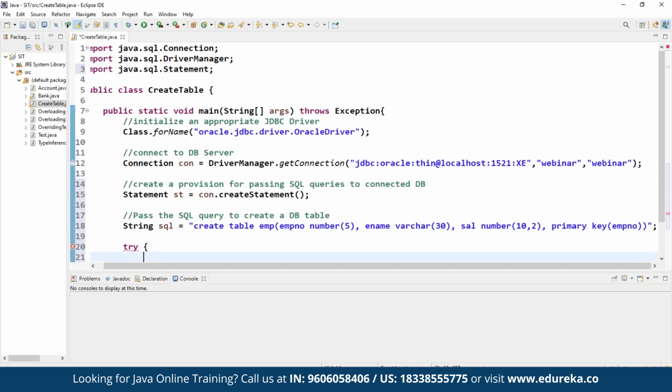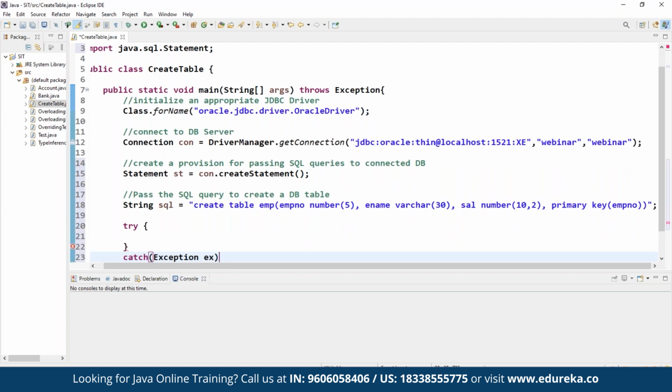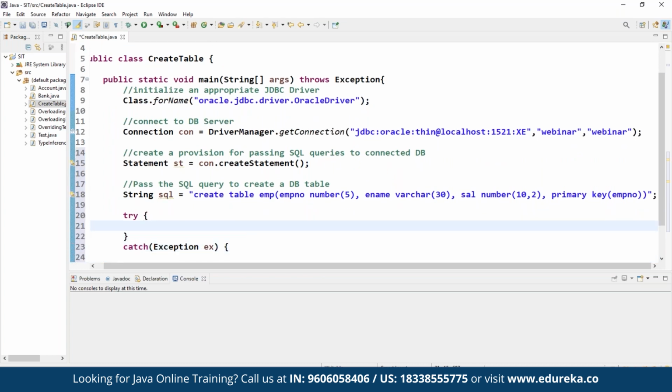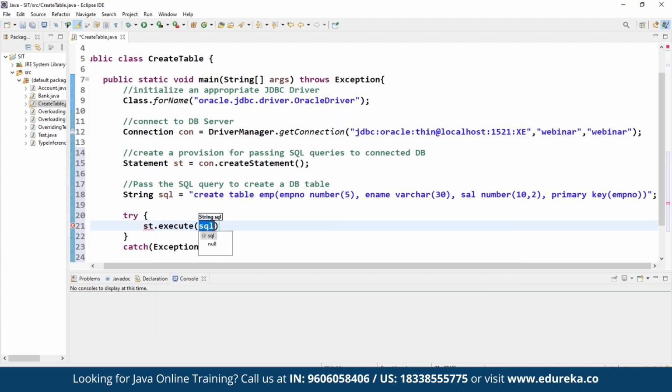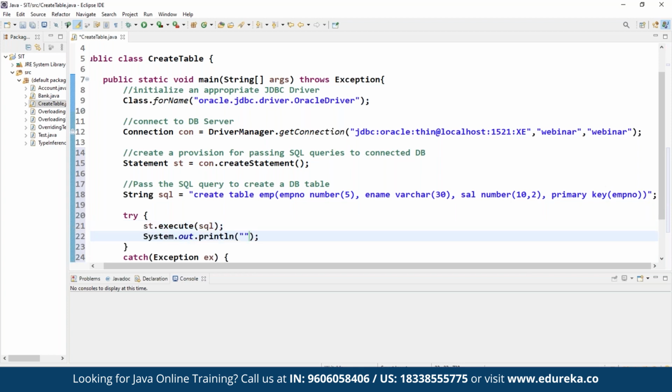Catch exception ex. So in the try block, st.execute, we pass the SQL. If no mistakes happen, we can say System.out.println("Database table created").